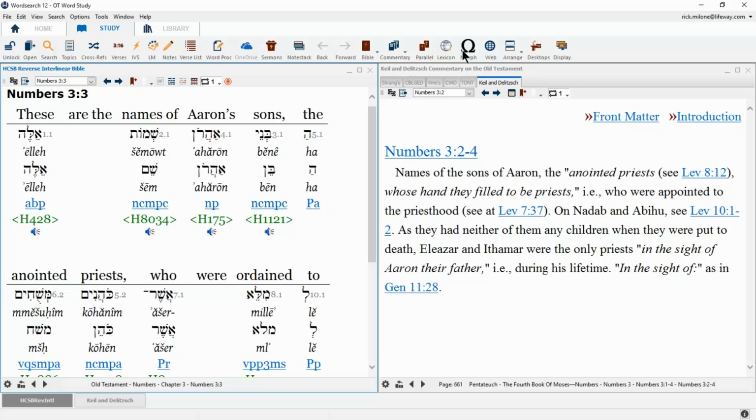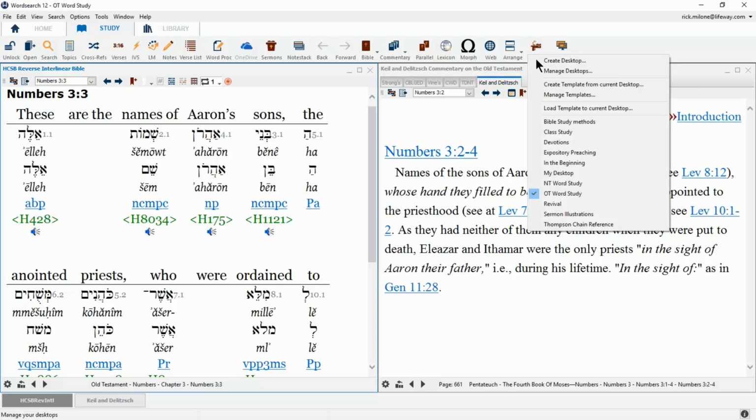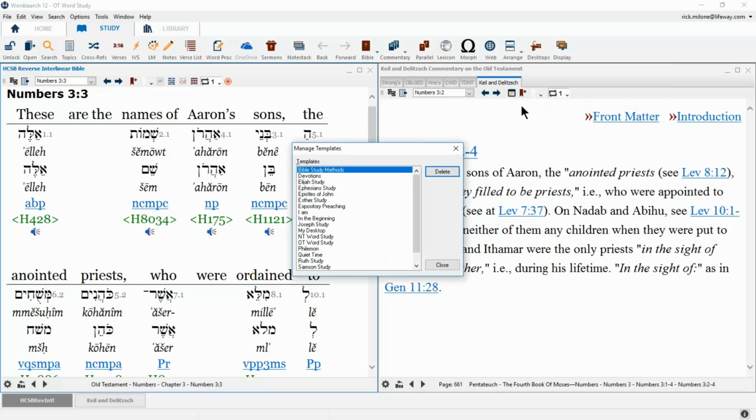All right. Now, our last option here involving templates is the Manage Templates. If you click on it, it's just like the Manage Desktops. The only thing you can do in here is delete them. And you can, of course, delete any ones that you want or that you're not using anymore.